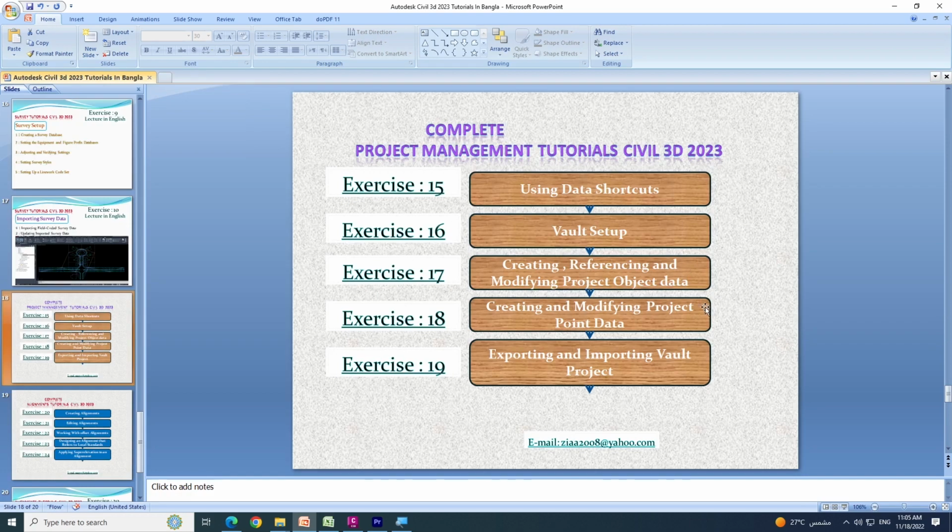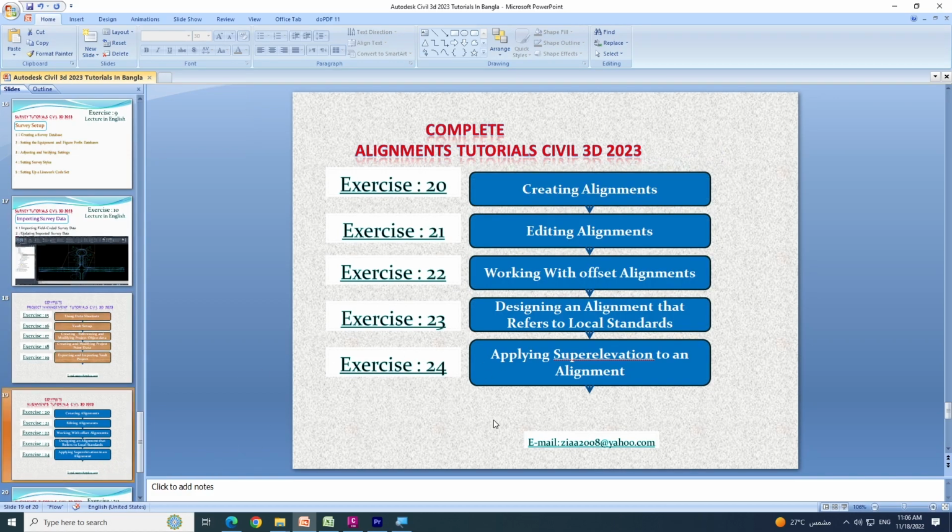Why did I skip? We can learn it later, no problem. When we are experts in Civil 3D, then we can learn these things. It will be very easy for us when we start Civil 3D layout and profiles, something like that. Okay, so let's begin with alignment.